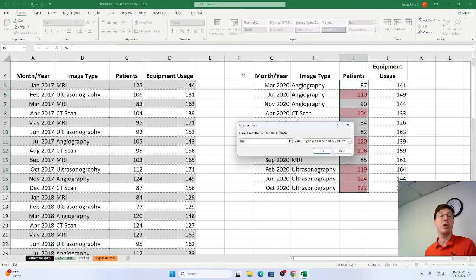So, are you wondering where they got the number 103 from? Curious? They get it from this. Average 102.75, down here at the bottom of the screen. You'll find it down here in the status bar. So that's where they get the number from. They rounded it up to 103.